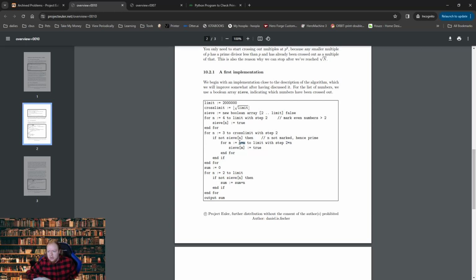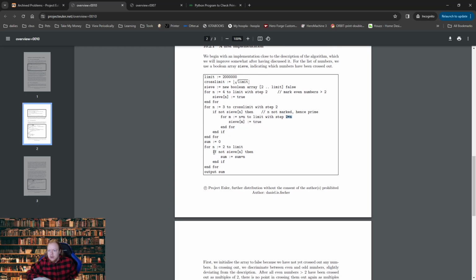Okay, so starting at the square of our n to limit with step 2 times n. Presumably to skip all the even numbers, probably. Cross off those. And then we calculate our sum by going through our sieve array and adding all of the indexes that are not marked to true, that are marked to false.